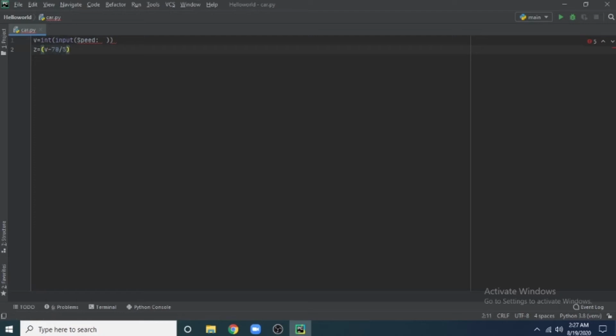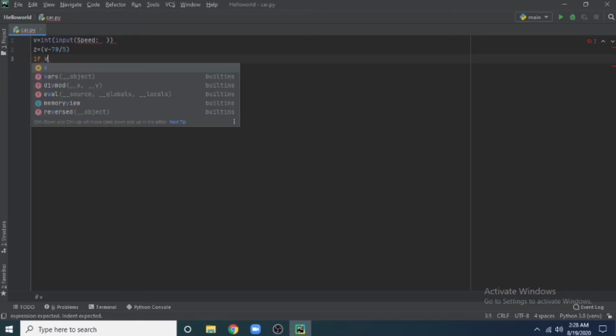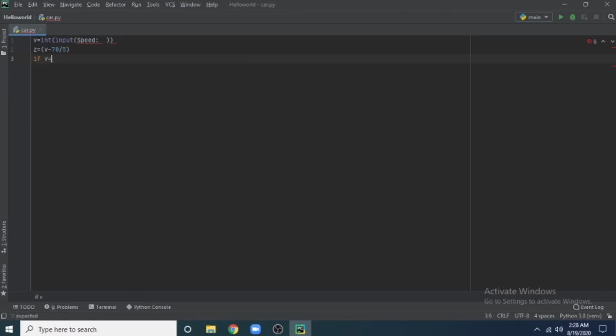Okay, so most of our viewers will know this math, so I don't need to explain it here. I really don't want to explain this thing. Then we will write a condition here. For starting a condition, you need to write if first of all. So let's say if, then v, which is our variable, equals to 70, then give it a colon.